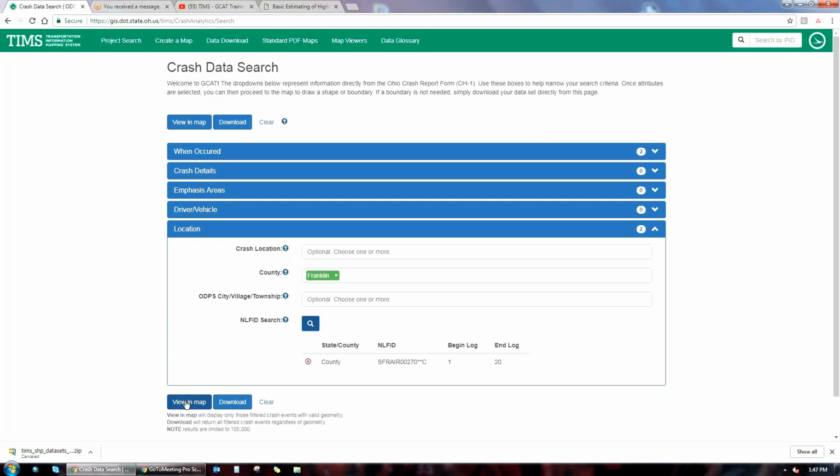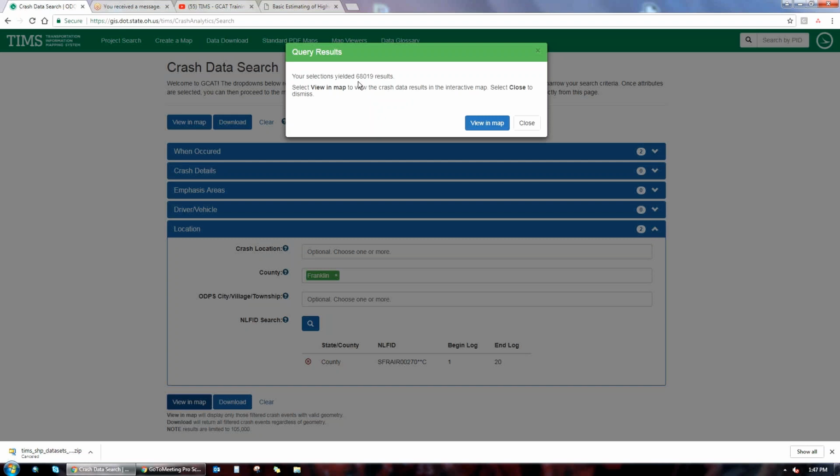So once I have my filter built, you can either view it in map or you can download the data directly to a CSV file. So I'm going to click view in map. It's going to spin for a second and build that data set for me. And then that's how many records I've returned with that particular query. So 68,000 records. If I'm happy with that, I can say, okay, yep, I want to view it in the map.